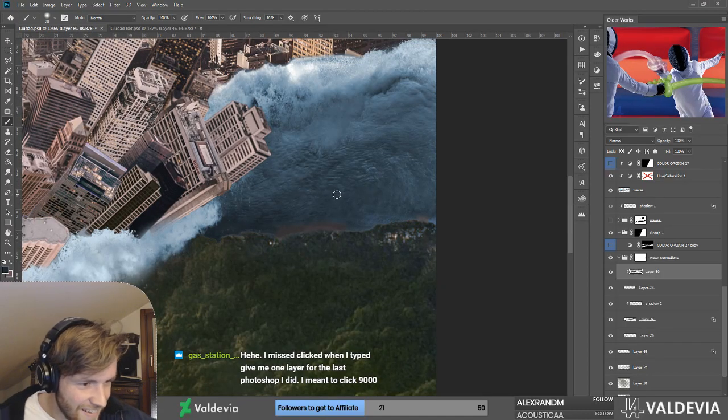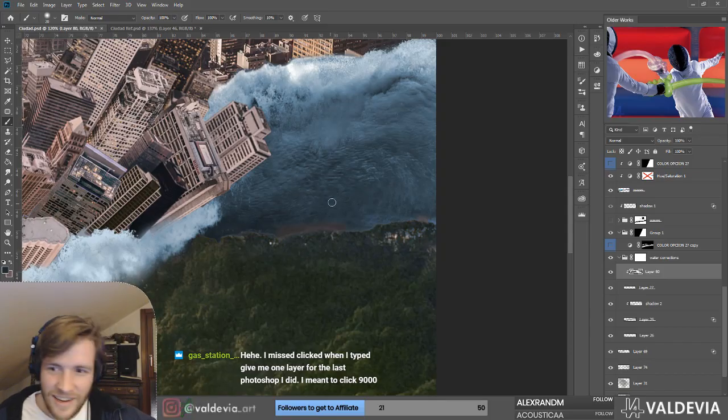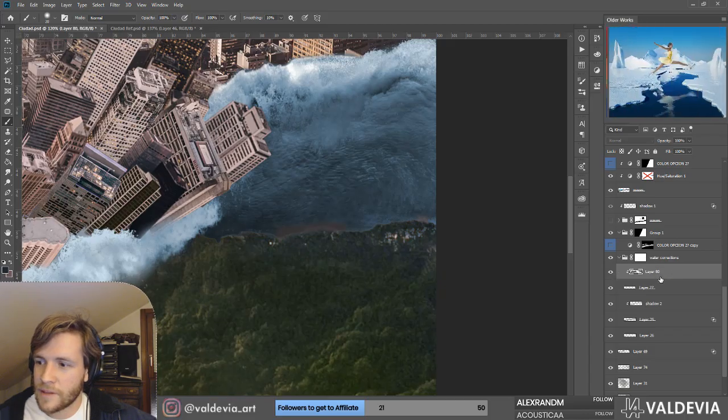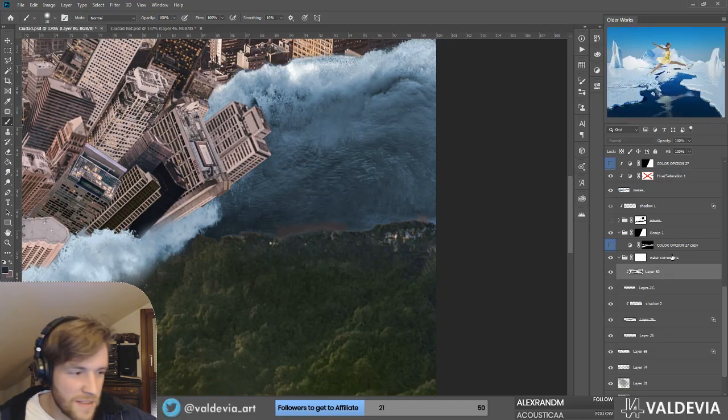Misclicked when you type. Give me one layer. Oh, sorry. I don't have a way to see that, so I'm sorry. I think that message has been lost. Too bad.